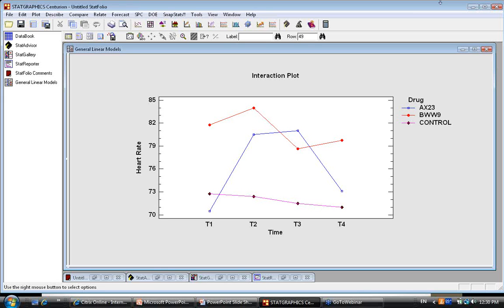You've got your 3 drugs, AX23, BWW9, and the control. You see the observed heart rate at the 4 time periods. In the case of the control, very little changed. Drug AX23 was low at first, then it was high for 2 periods, then low again, whereas BWW9 was high at all 4 time periods. Remember, there was a significant interaction between drug and time, so the interaction plot's quite important.